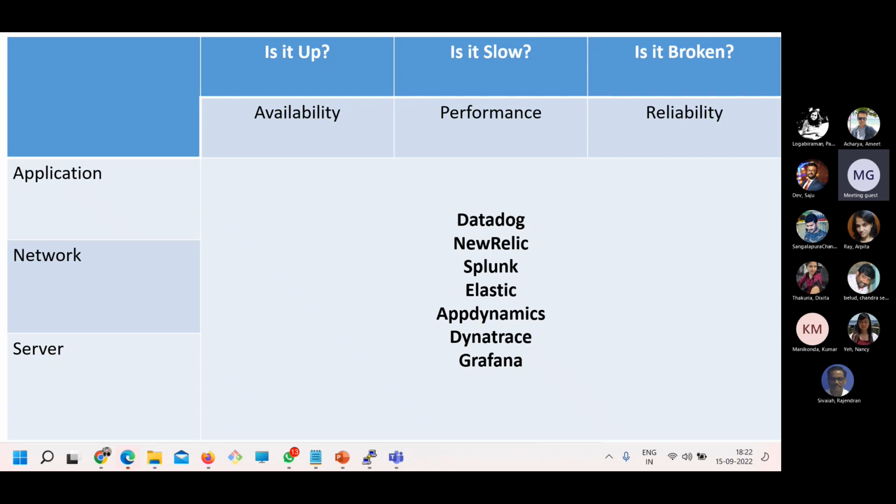These are the solutions which can help you set up observability. Name whatever you want: Datadog, New Relic, Splunk, Elastic, AppDynamics, Dynatrace, and Grafana. All of this software will help you set up observability. By the way, when Datadog launched, it was only for infra monitoring. In the last 3 to 4 years, they have transformed into everything. Same goes with New Relic: when introduced, they were in APM, but now they are into everything. Splunk was into log monitoring and log analysis. Elastic is the same, transformed into everything now. Same with AppDynamics, Dynatrace, and Grafana.